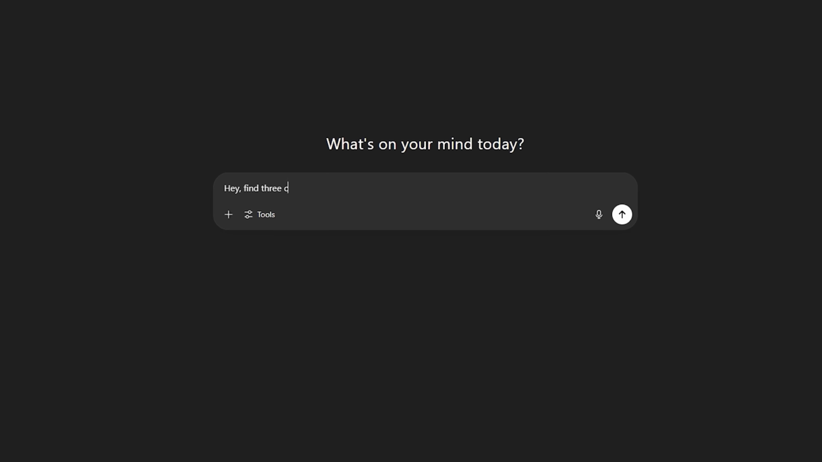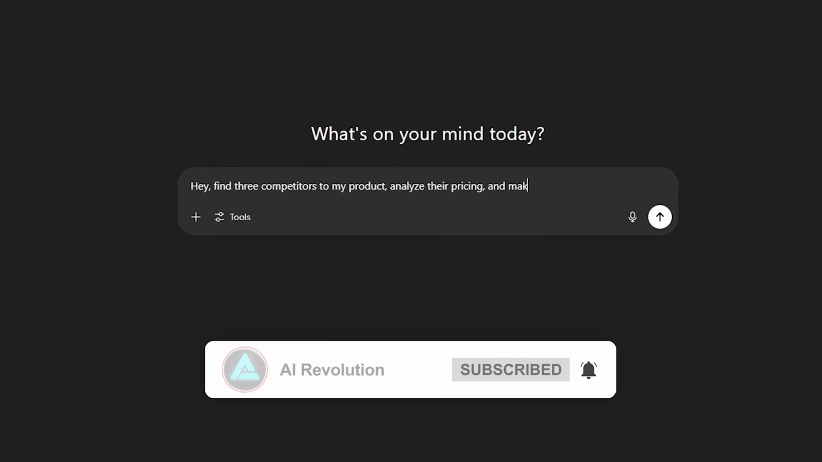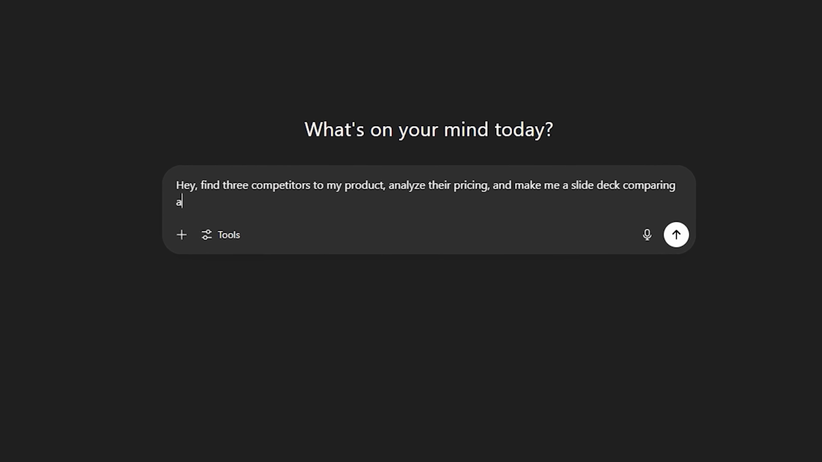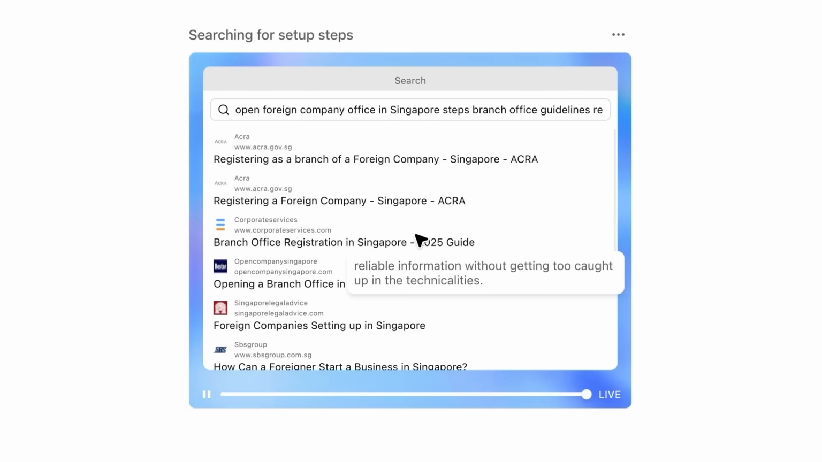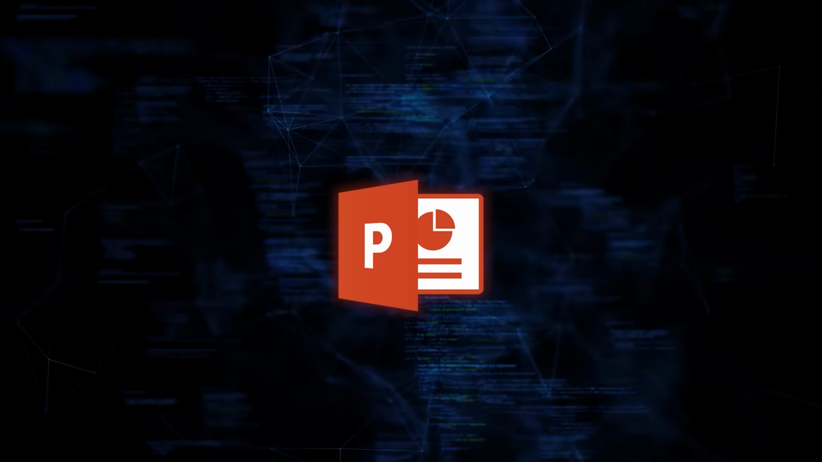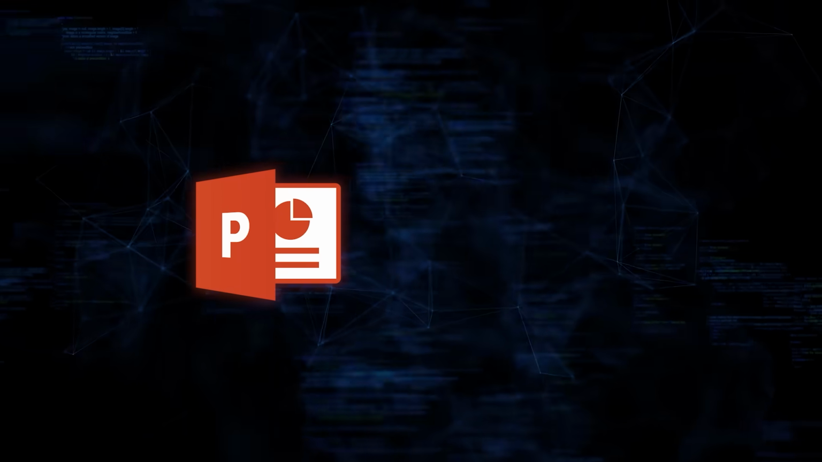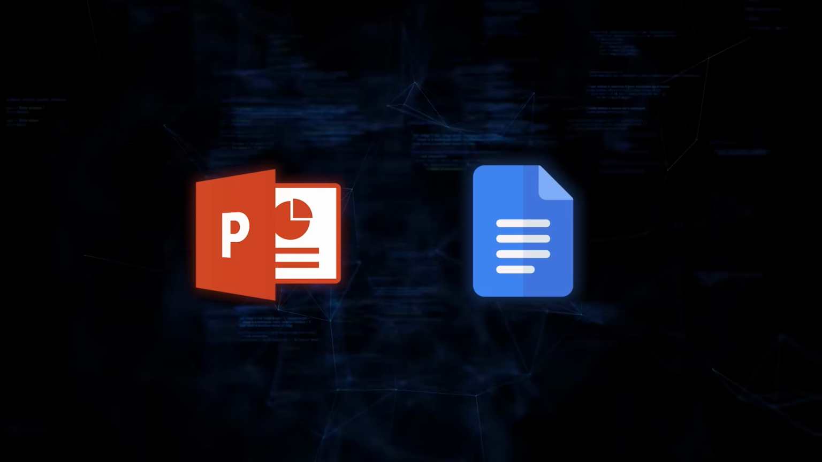You could say something like, hey, find 3 competitors to my product, analyze their pricing, and make me a slide deck comparing all 3. And it'll go off, browse the web, use its tools, extract the data, generate actual slides that are editable, like PowerPoint native stuff with vector shapes, text, graphs. No copy pasting from Google Docs here.